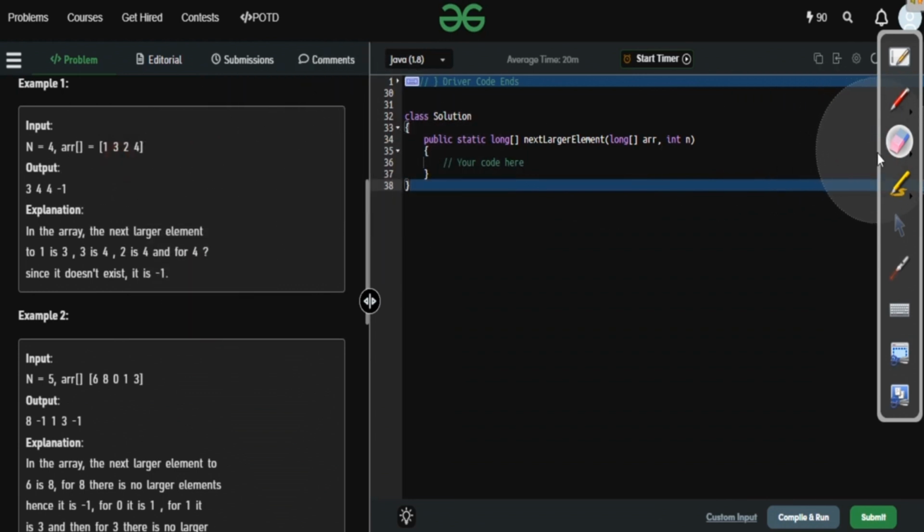In case the interviewer asks us to solve it in O of n time complexity or in a single pass, we need to think how we can do that. We definitely need to use some data structure to achieve that. So in this case, we can use a stack to solve this problem.